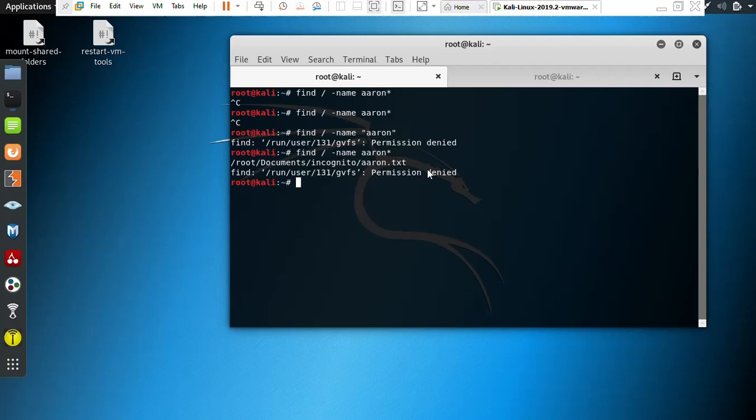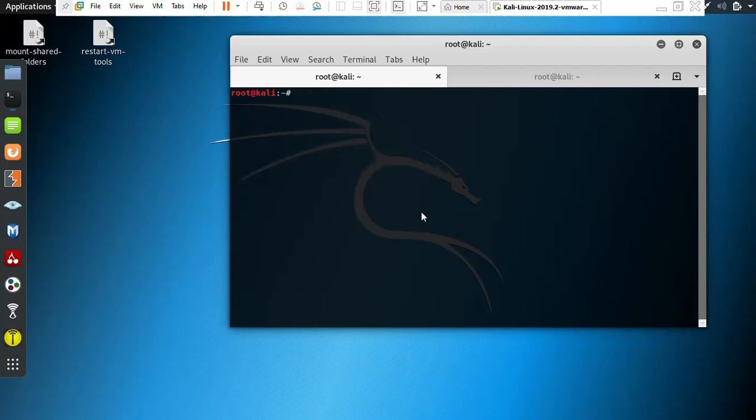Alright, so now let's talk about starting and stopping services. Now let me just clear my terminal. In Kali Linux there are a couple of different ways that we can start and stop services. When I talk about a service, I'm talking about something like a web server or SSH or maybe a SQL database. So we'll cover this in today's lesson.